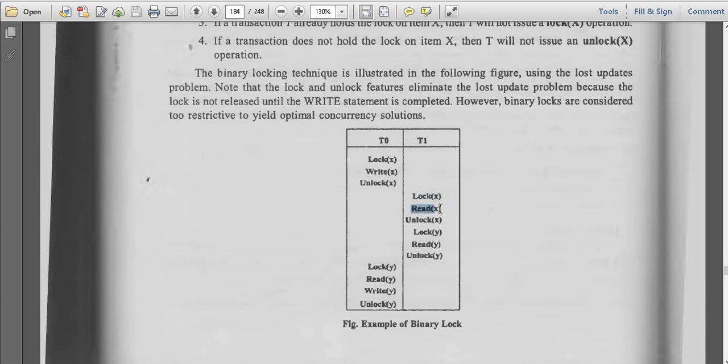It has read X and immediately unlocked X, and it is working on Y, so it took a lock on Y, performed a read operation and immediately unlocked Y. In T0, once that is unlocked, T0 gets a lock on Y, performs the read operation and write operation, and finally it unlocks Y.